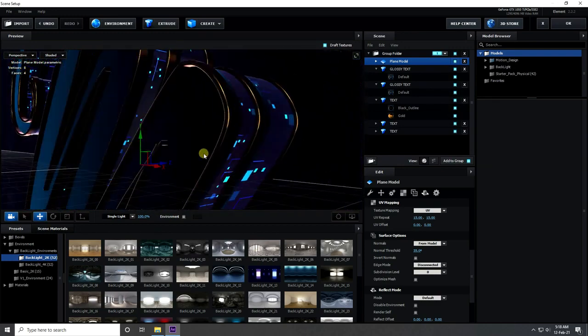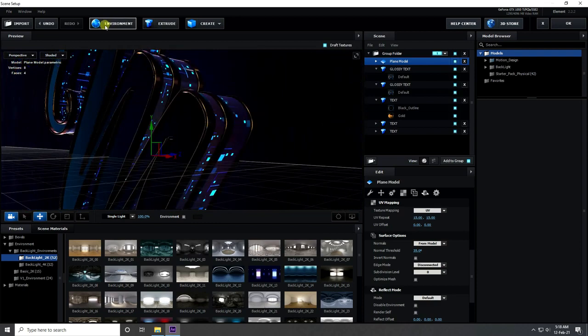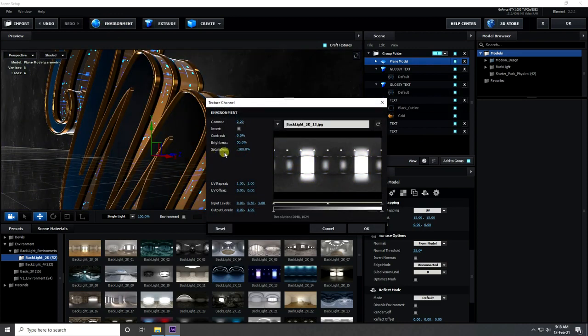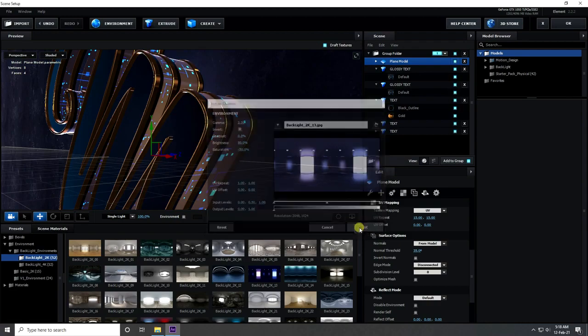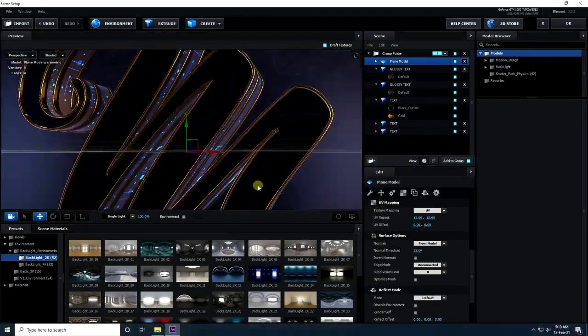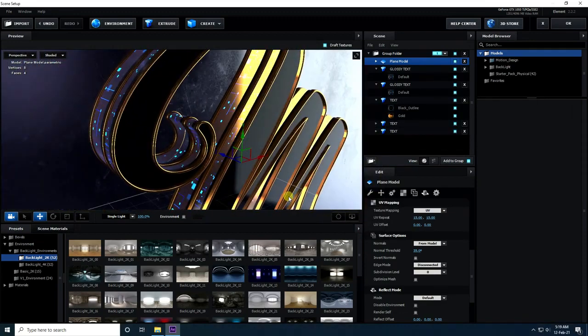Okay, so guys, now I change some settings on the HDRI environment. So click, and brightness I take 50, and saturation, actually 100%, a little bit like -50 is good, -50. Yeah, much better, right? Okay, so guys, my HDR is good.